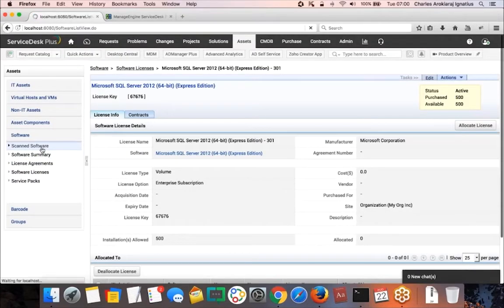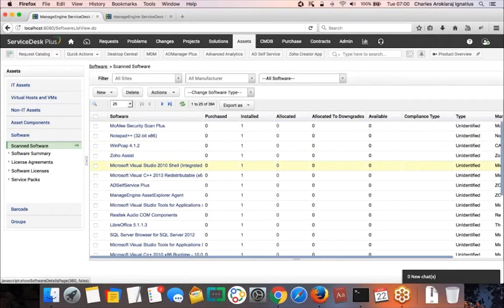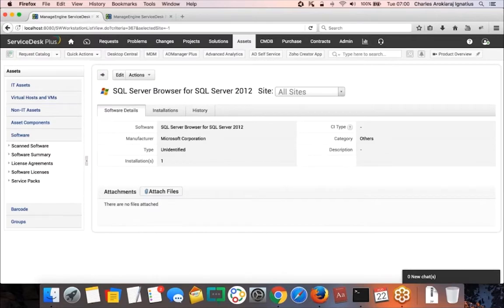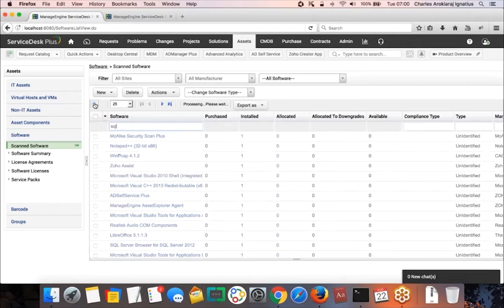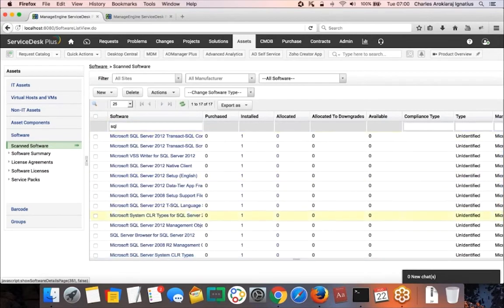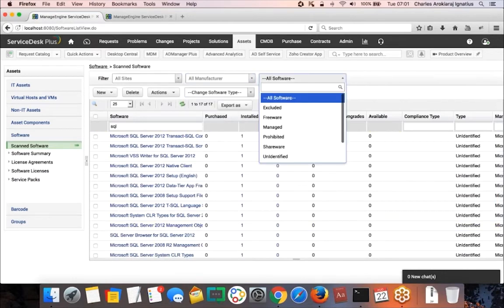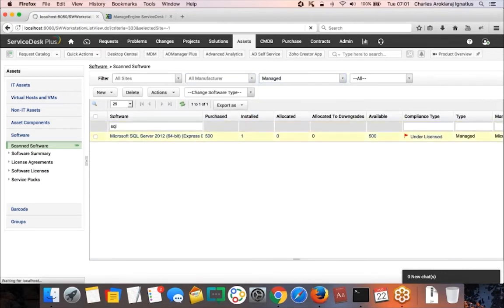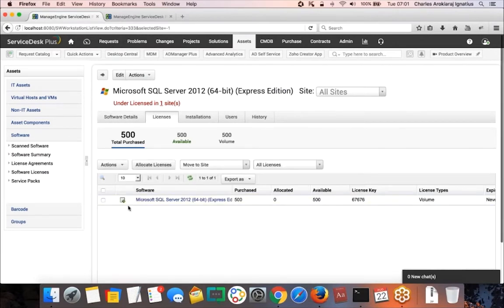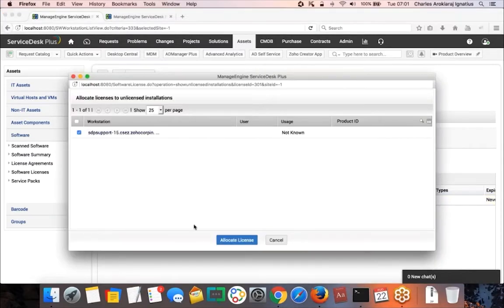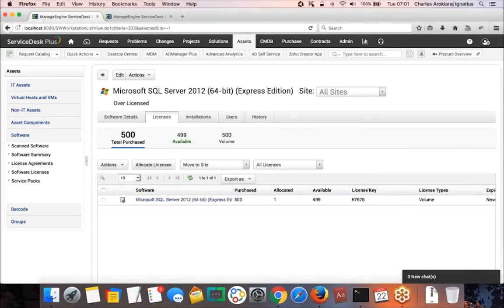Now, this license will be available for me when I go ahead and choose my software. So let's go and choose this one. Or even better, I will go ahead and filter it. Now, under the license tab, this particular license that I've added will be available, and I can choose the software, and that's it.